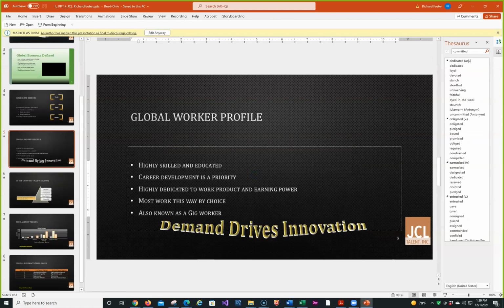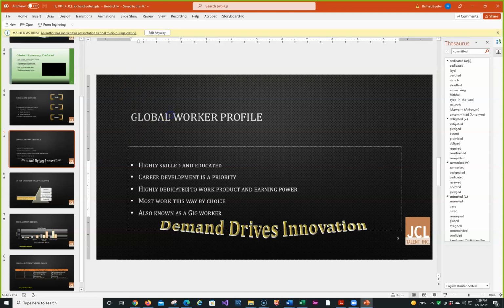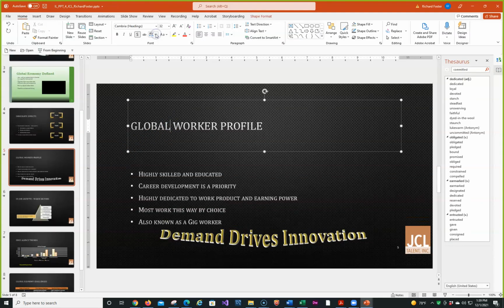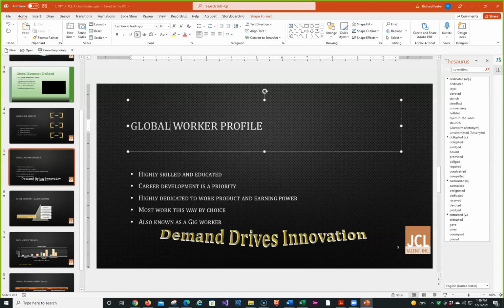And then it tells me to go on the ribbon and click the Home tab. And look how everything is grayed out in here. So then it says click anywhere in the title. And then click on Edit Anyway. And then we're going to save it. And that is everything.